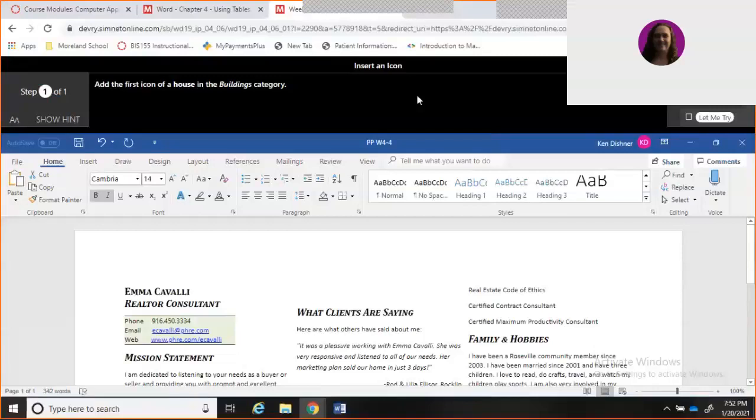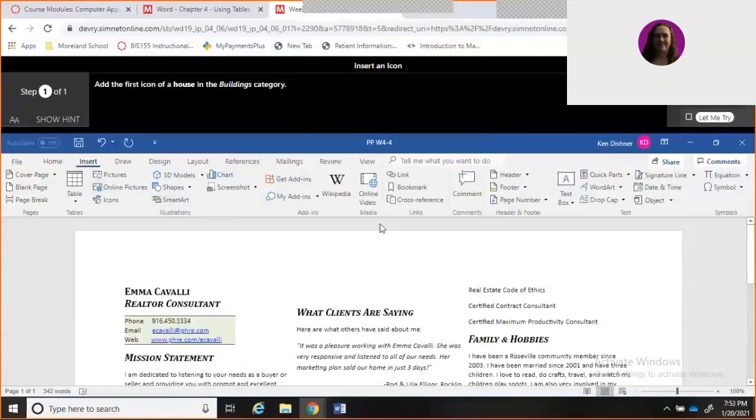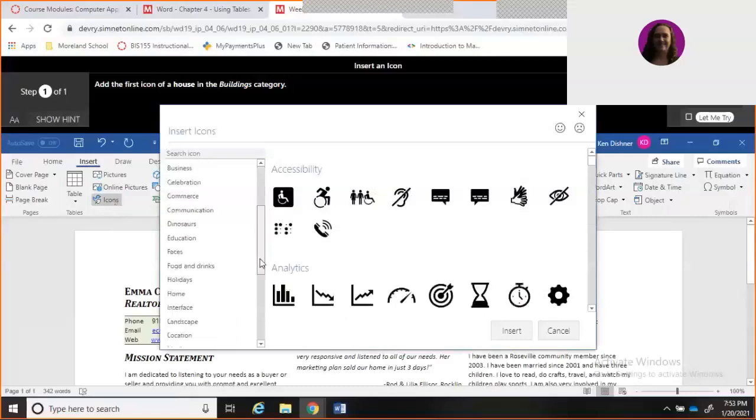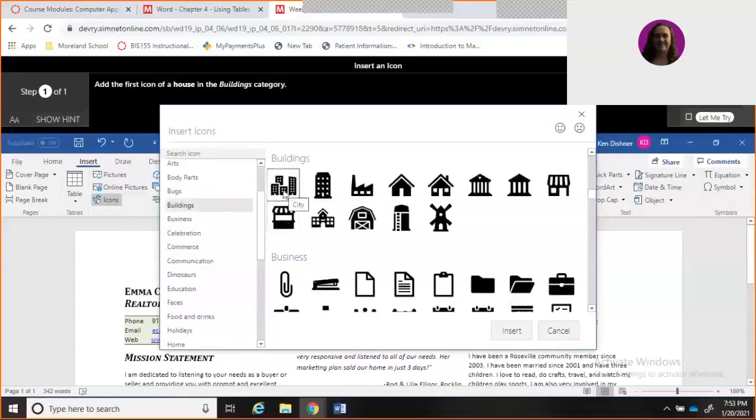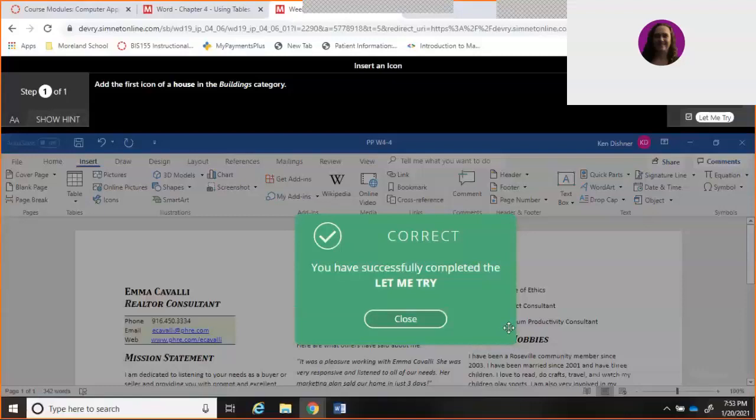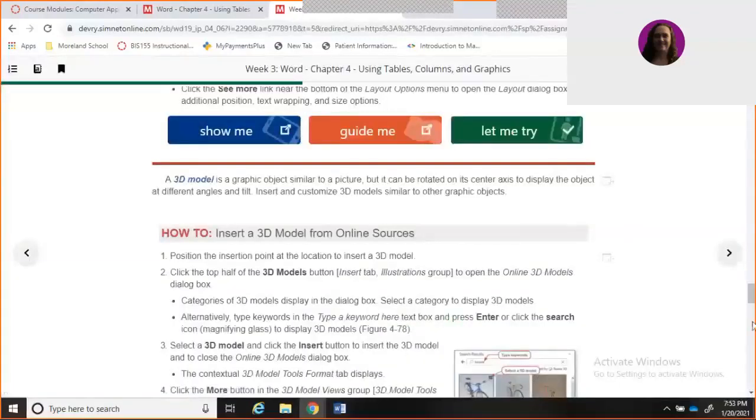Add the first icon of a house in the buildings category. Insert and icons. Icons. We need house. Whoops, it said buildings category. The first icon of a house. In buildings. Nope. The first one says home. The second one says house. I think I'm right on that one. I tried the first one last time, and it says, no, that's a home. It's not a house. Okay.